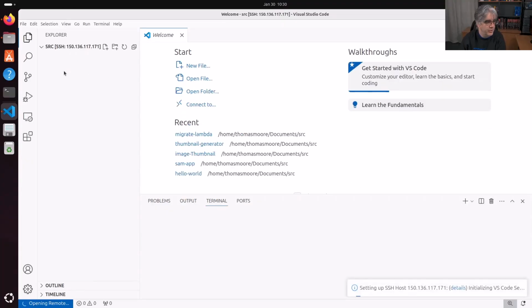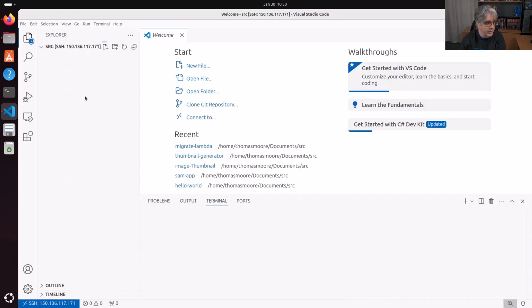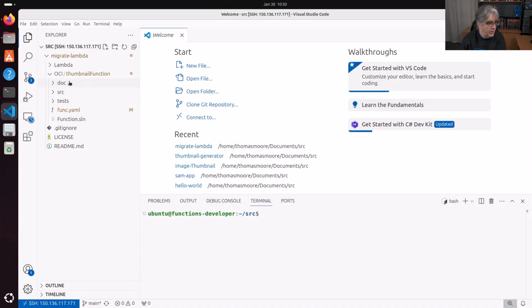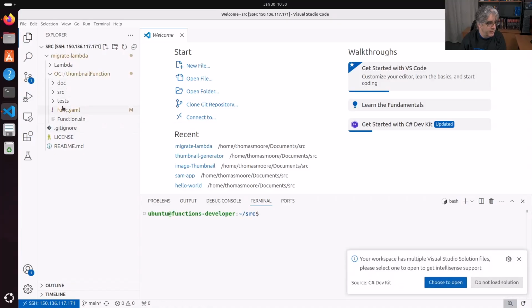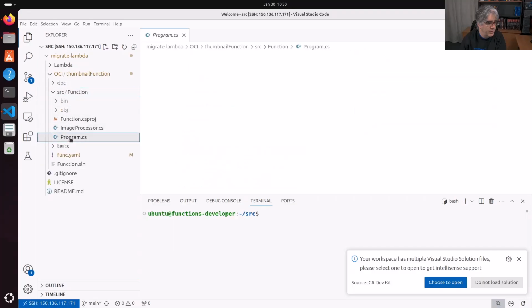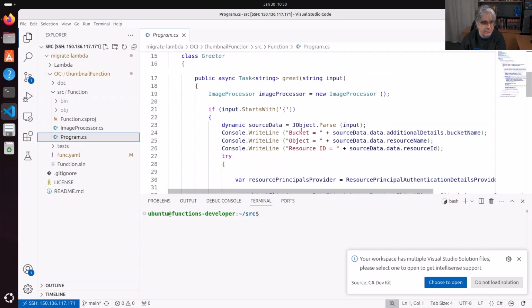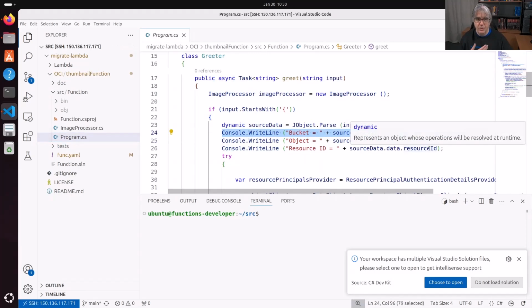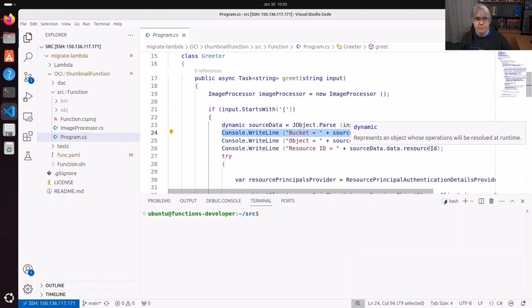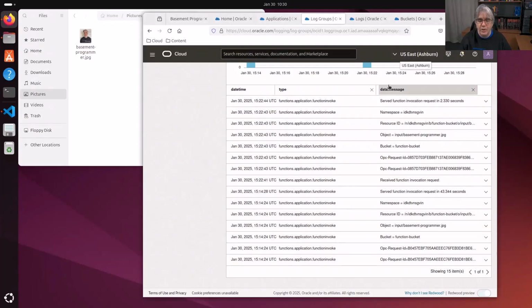In fact, if we jump into the code, source, program.cs, you'll see that those statements here are in my code. So you can view your function output in the logs without having to go and incorporate any logging frameworks or anything like that. You certainly can if you want to, and if you wanted to push all your logs out to another source, that's perfectly fine as well.